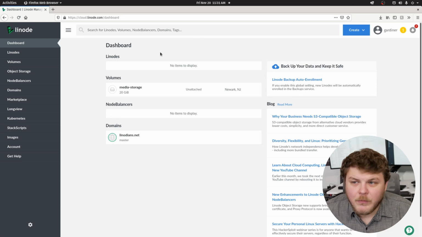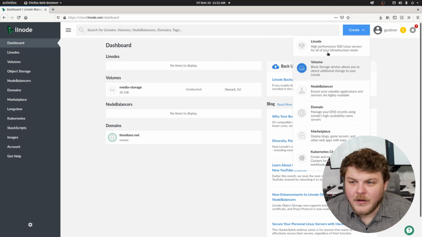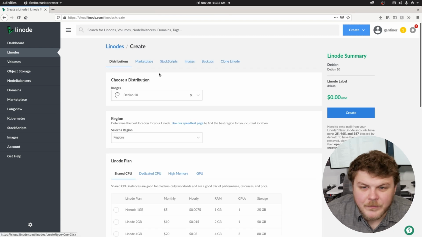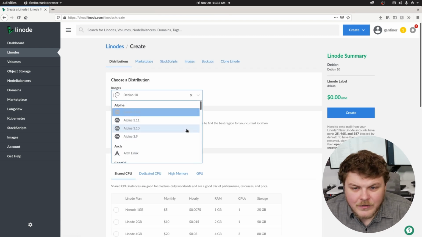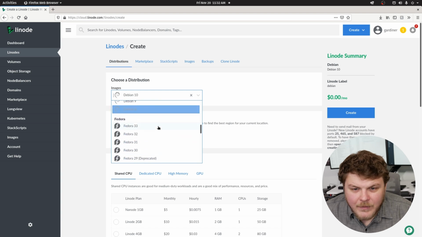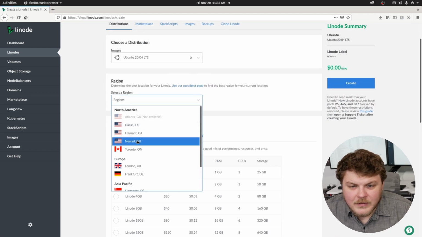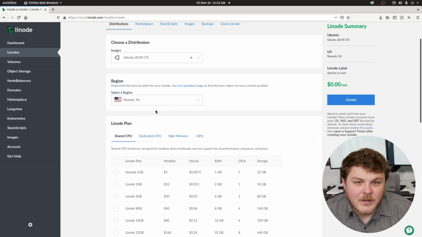So, the first thing that we're going to want to do is actually set up a new Linode. So let's go ahead and do that from the Linode Cloud Manager. Now, you can choose any distro that you would like here. I personally am a fan of Ubuntu LTS. So we'll choose Ubuntu 20.04 LTS. And let's go ahead and select a region that's close to us. Since I'm in the Northeast United States, I'm going to choose Newark, New Jersey.